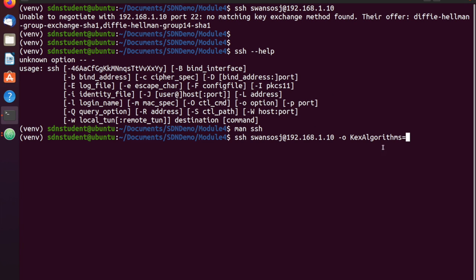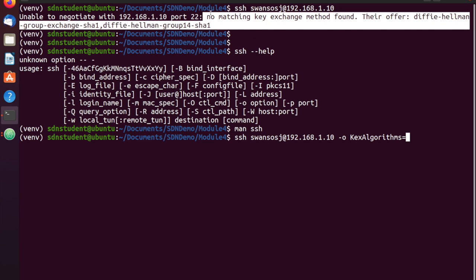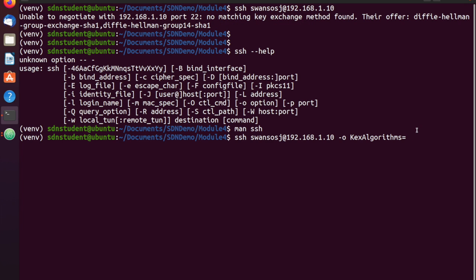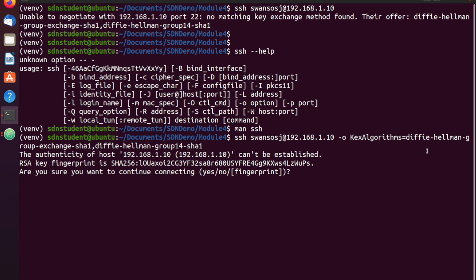So it's KexAlgorithms equal to, and then I'll go ahead and grab their offer, which was this Diffie-Hellman. I will copy that, and then I will paste it in. Let's see if that worked. Oh, look at that, it did. Are you sure you want to continue connecting? Yes, I do. Permanently added that key, so now I've got to enter in my password for the device.